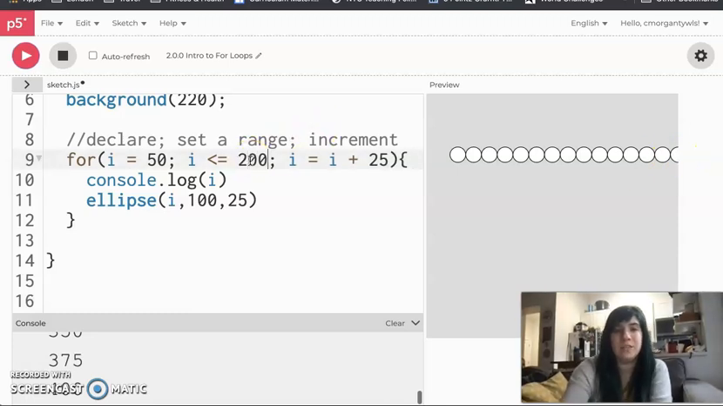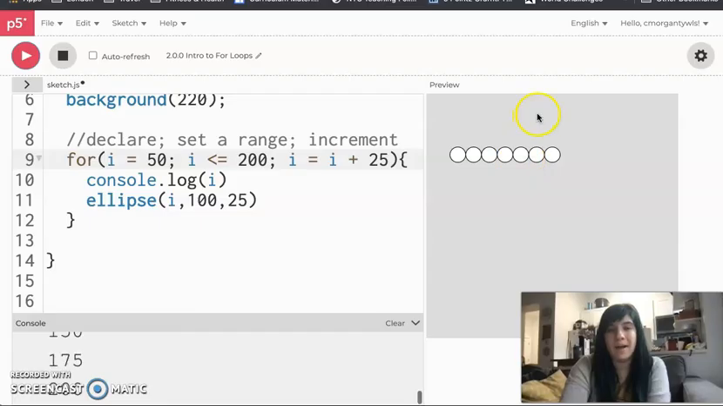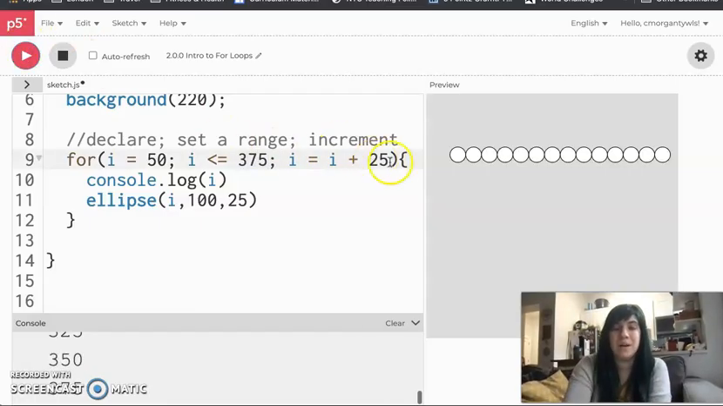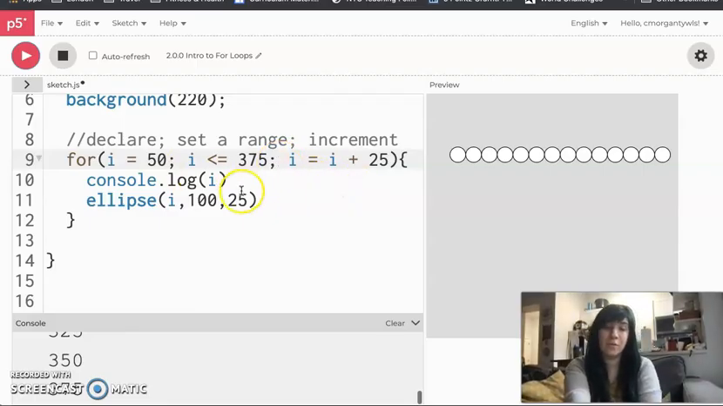What if it said 200? Now I have to stop sooner because we know that 200 is the middle of my canvas. What if it said 375? All of these are numbers that you guys are welcome to play with and try and adjust to get your for loops to look the way you want them to look.